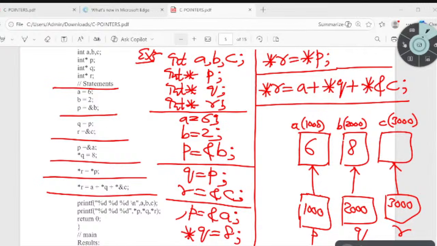Okay, next one. Star p is assigned to star r. What do we read it as? Value where p is pointing to. What is the value of star p? p is pointing to a, its value is 6. Okay, the value 6 must be stored where r is pointing to. r is pointing to c. Okay, and store the value 6 there, right?